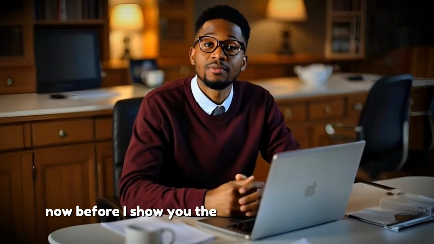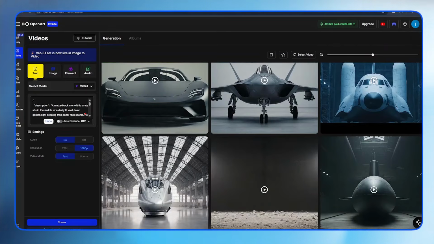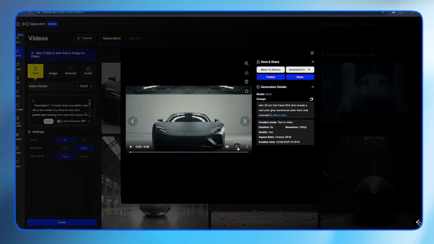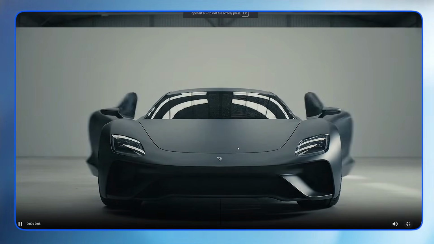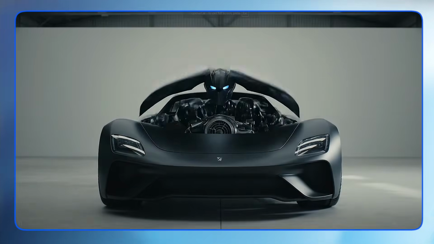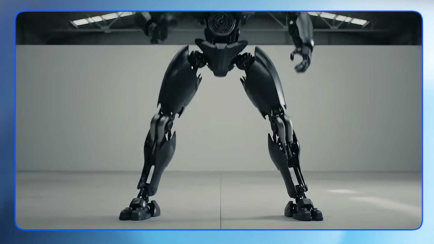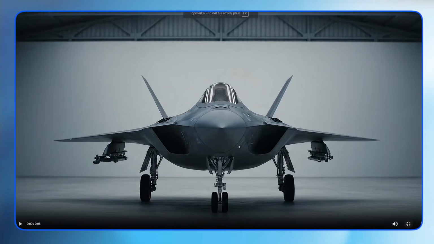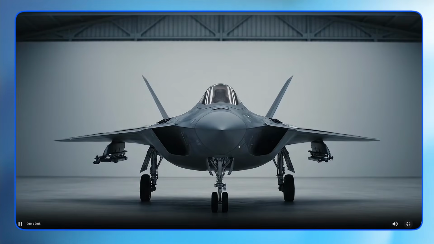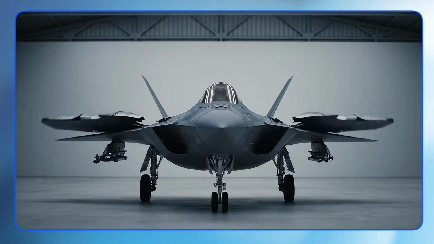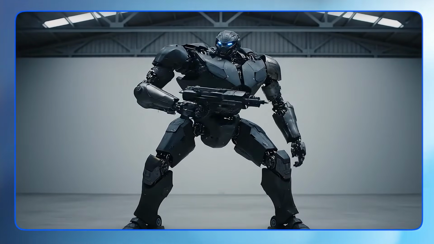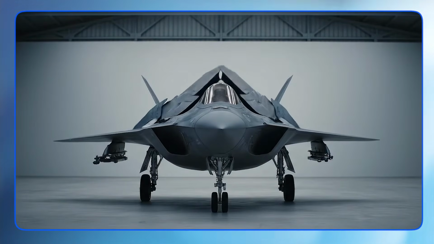Now, before I show you the professional ads I created, I wanted to try out something new, something different, like the Transformers, like this car transformer. Not only this one, but I also tried out this jet transformation. This is just so insane and cool in my opinion.